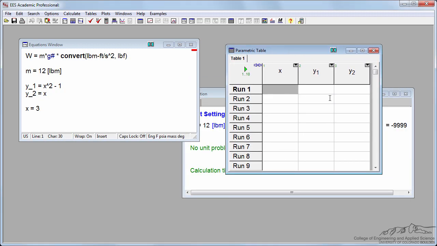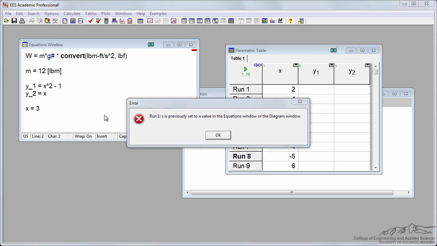So what I'm going to do is give it values. I can give it any value of x that I want, and I filled in arbitrary values of x. Now, for each of these lines, it will rerun the code using different values of x. However, if I run it right now, it'll give me an error, and it's saying I've already set x to a value of 3 in the code.